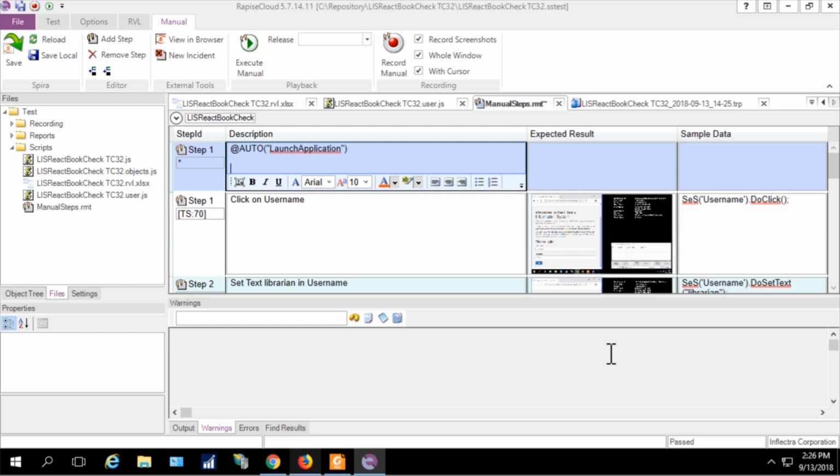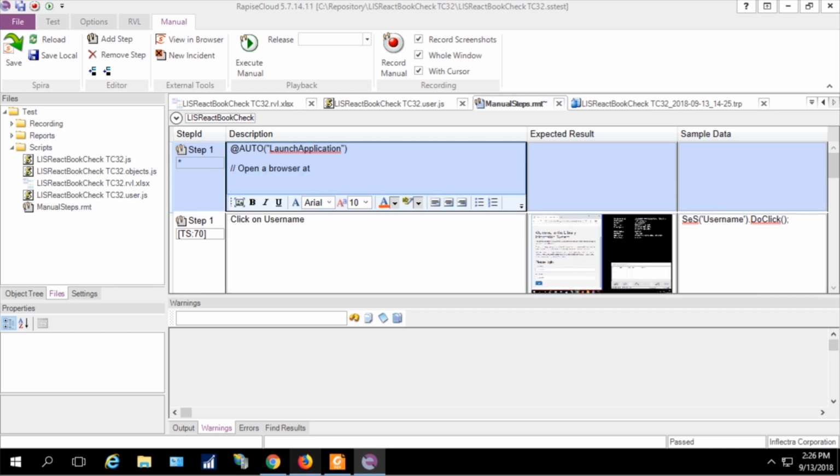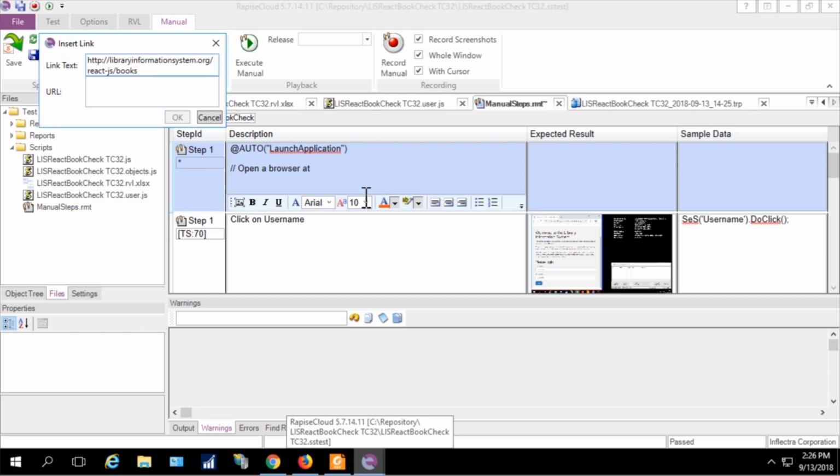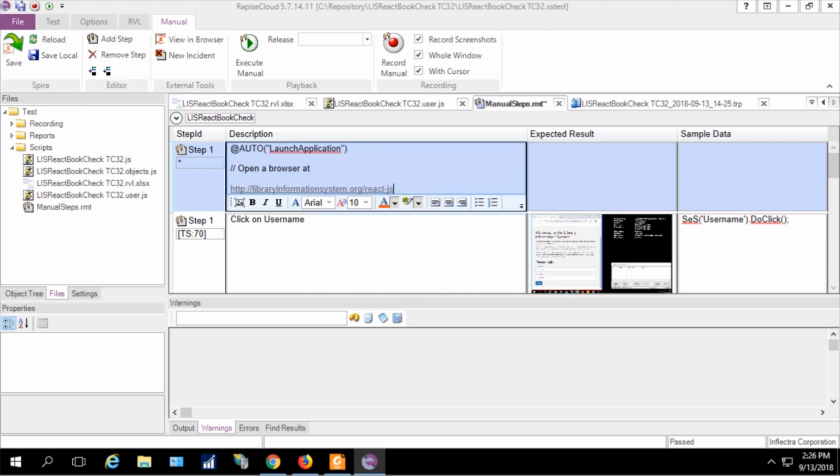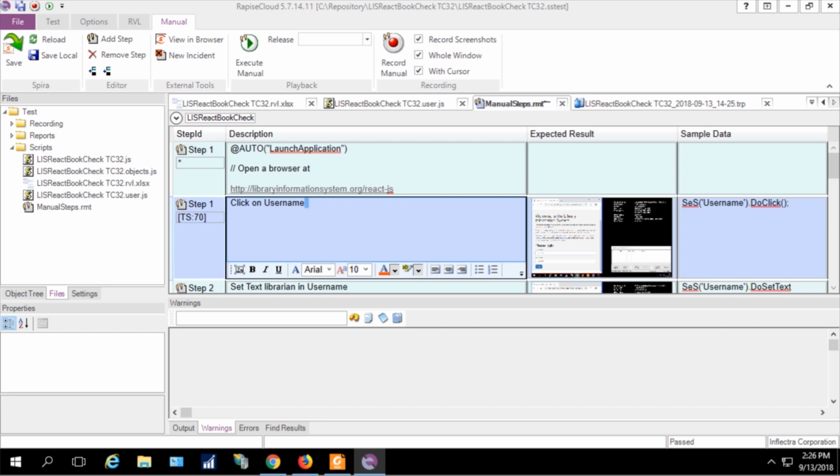But if we will be executing from Spira, then this step still should be performed by a tester. So let's leave a comment what tester should do here. Open the browser, and let's insert here the URL. Okay, it is here. I just need to fix it. Here is my URL. Okay, so I added an automated step.